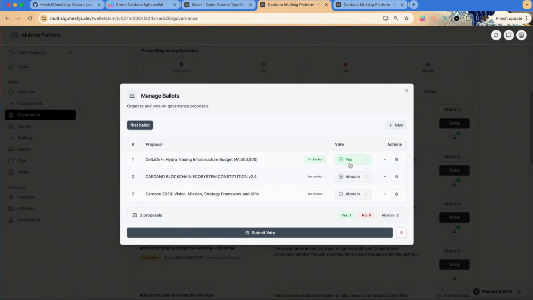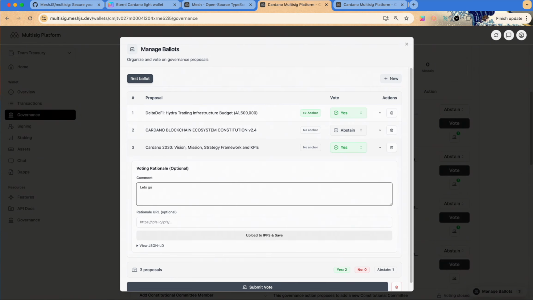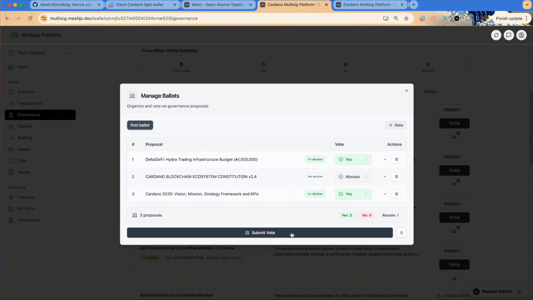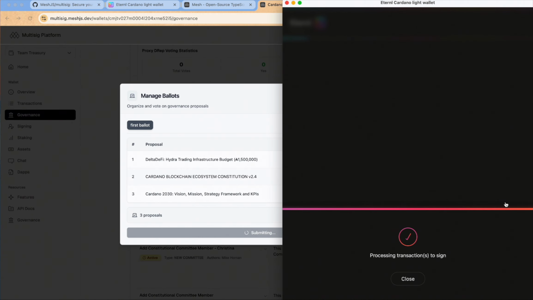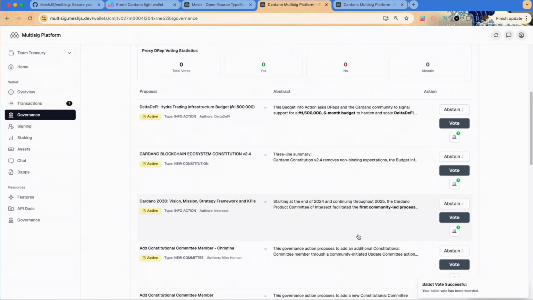Let's vote yes on Delta DeFi. Let's abstain for now on the constitution update and also agree with the 2030 vision statement. Now we are ready to actually vote. Now the first signature was given.